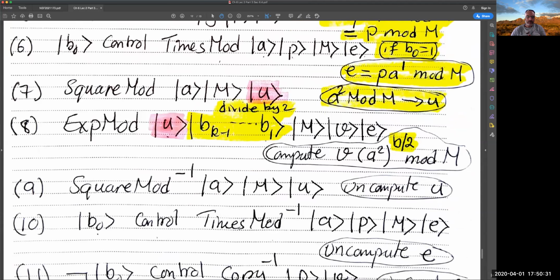Now, what we have done above is we have done the computation, the exponentiation with bit B0. Now we need to move over to the rest of the bits. We need to look at bits from B1 to BK minus 1. So what we are doing here is a division by 2, because instead of looking at all the bits, we're starting from here. So this is similar to a division by 2.